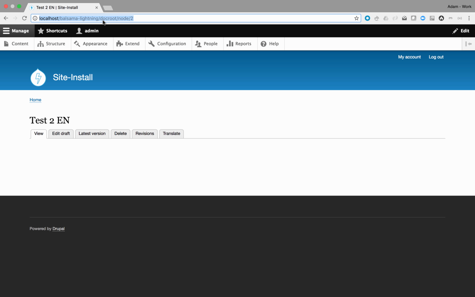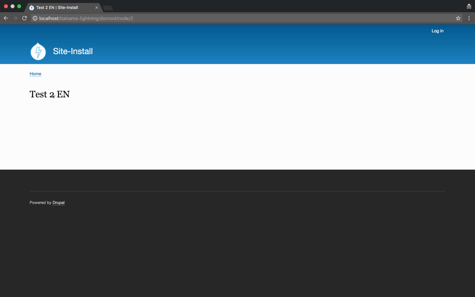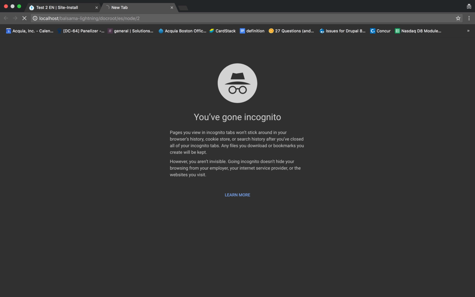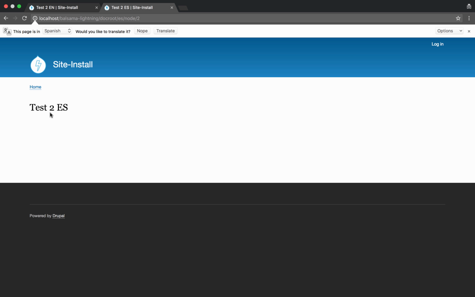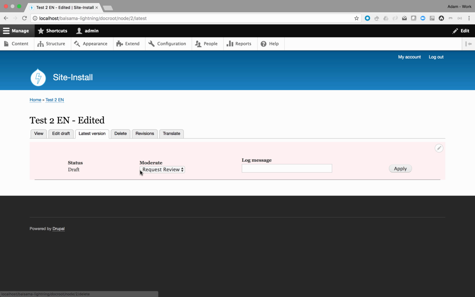So once again, I'll open an anonymous browser window, and we'll take a look at node 2, test 2 English. I do not see edited here because that's a forward revision. And let's take a look at the Spanish version. Same thing, test 2 Spanish, and no edited because that's in the forward revision. Now let's come back and let's say we're going to publish our forward revision of our test 2 English node.